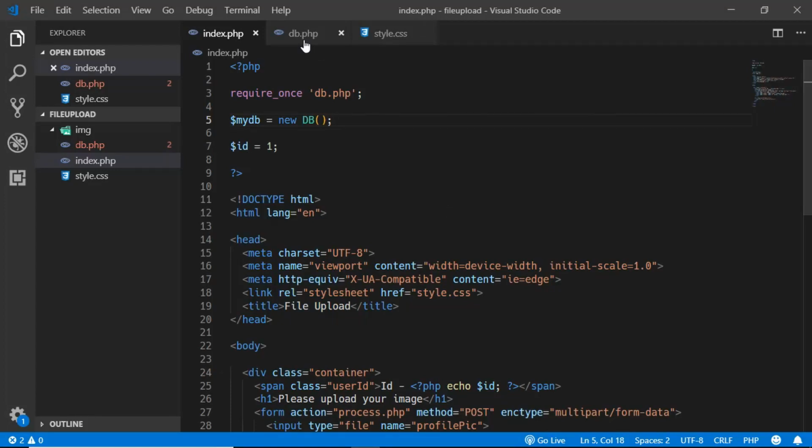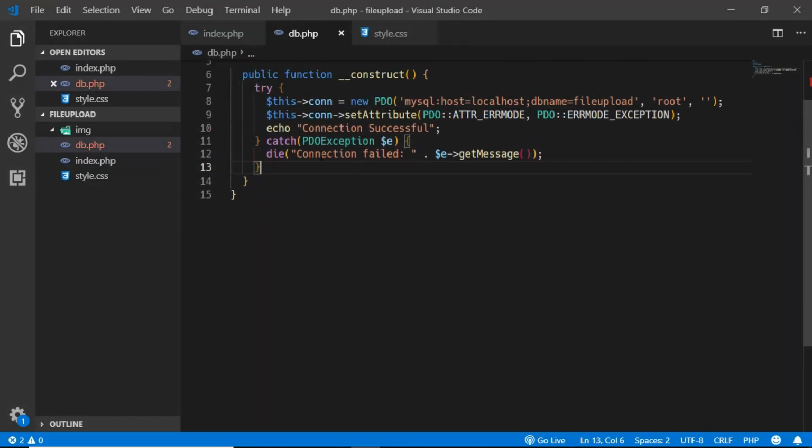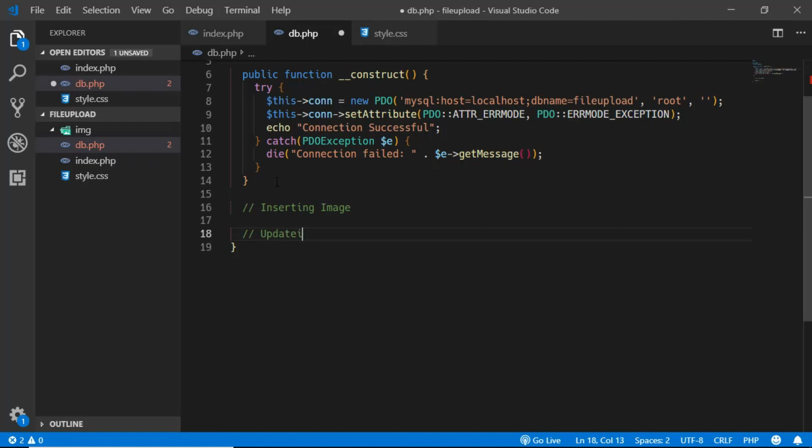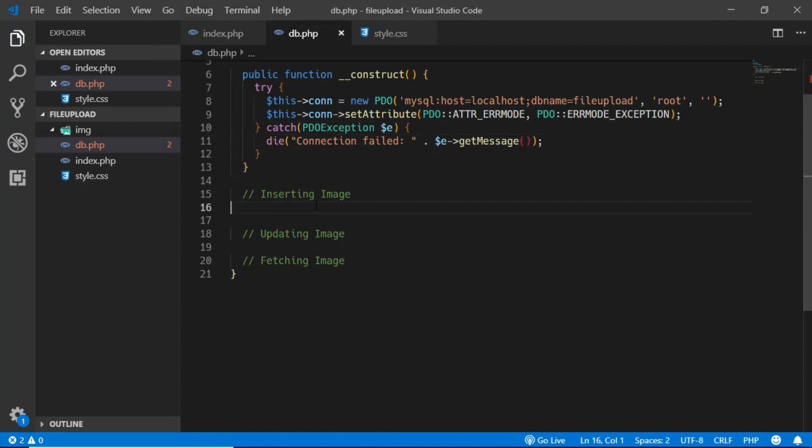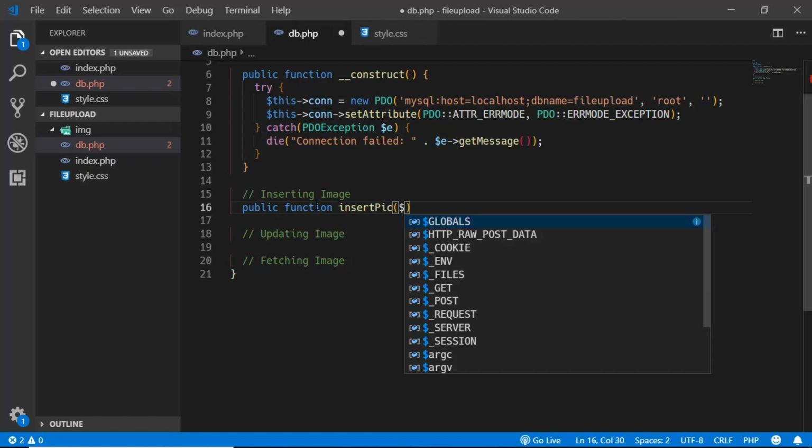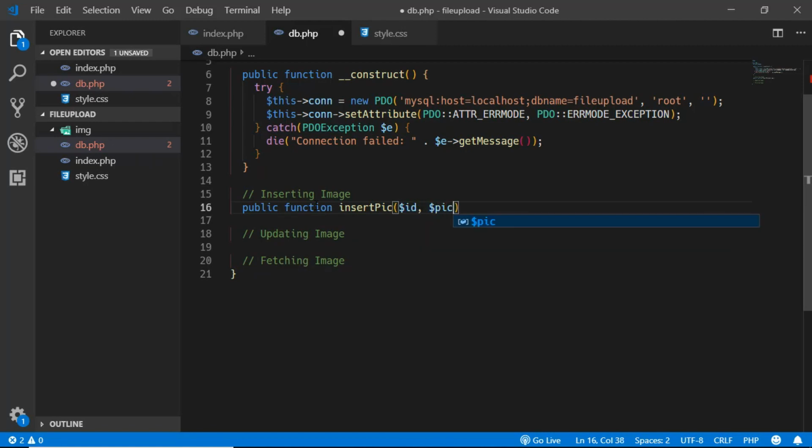Now let's go ahead and create some more methods over here. We want to create methods for inserting image, updating image, and fetching image. So these are the three methods that we are going to create, and let's also delete this line of code from here. We don't want it to be displayed on our page. Alright, so here we'll create a new function, public function insertPic, and we'll receive two parameters. One is the ID and the other is the path of our picture.